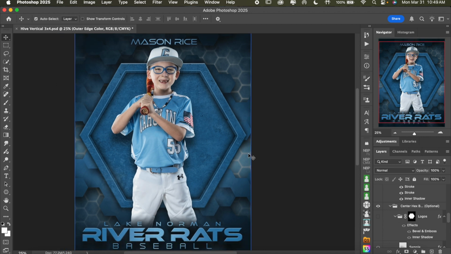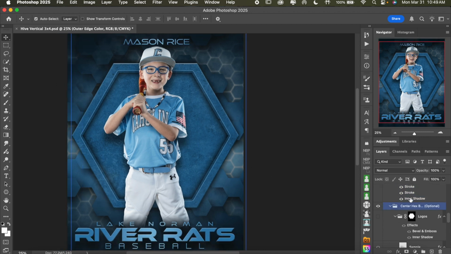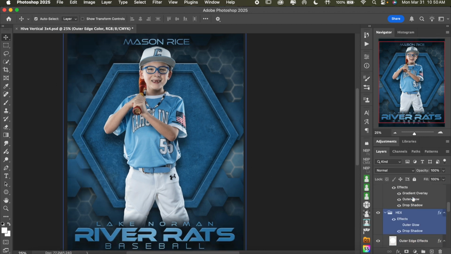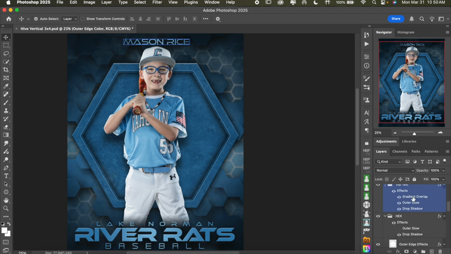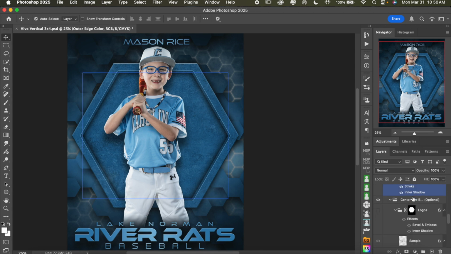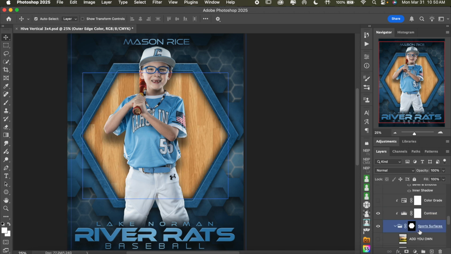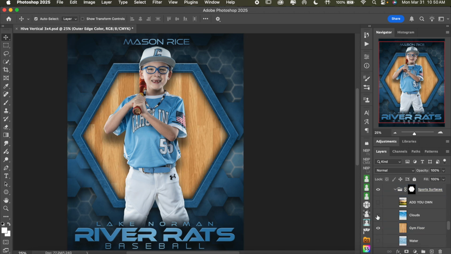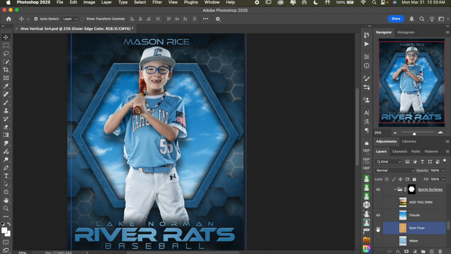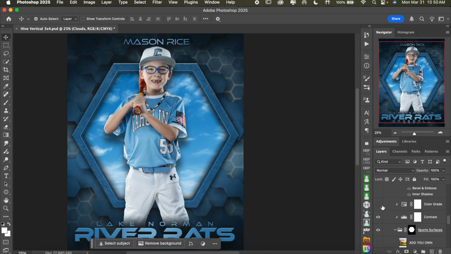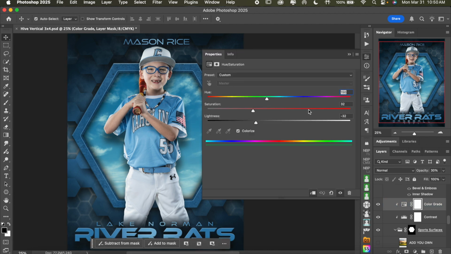But if I were to give this to the kid, what I would do is, what I had earlier when I was playing with this, let's close that logo, is the sport surfaces. I just had the grass texture. Actually, let's do the clouds, since it kind of works with these colors better. I want to do the clouds. I'm going to turn this color grade back on.